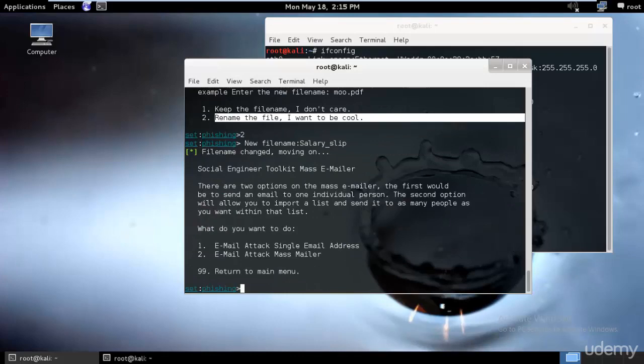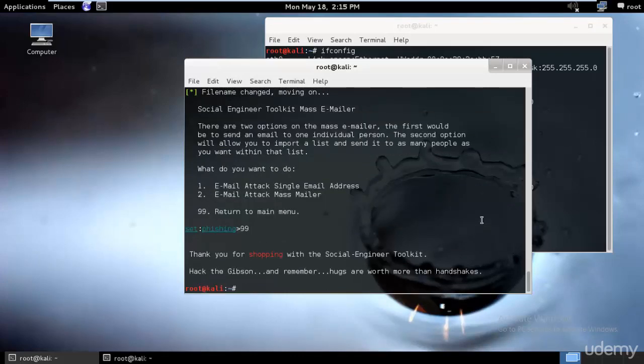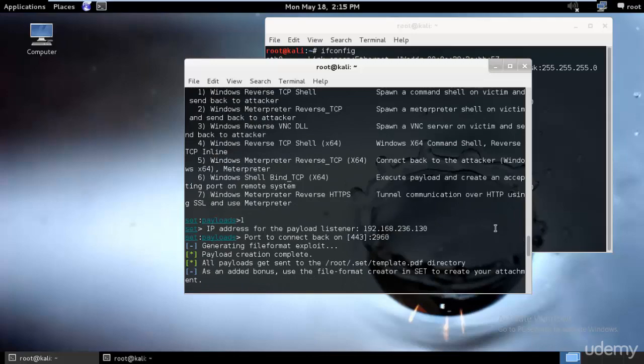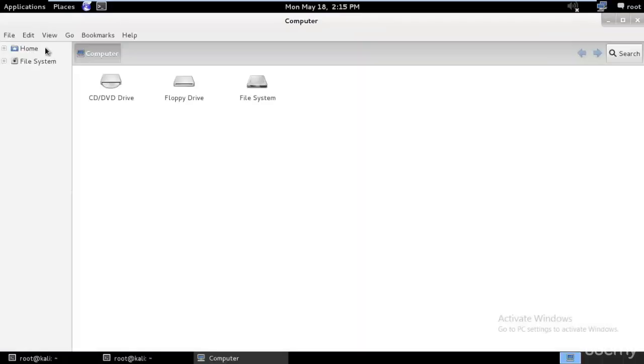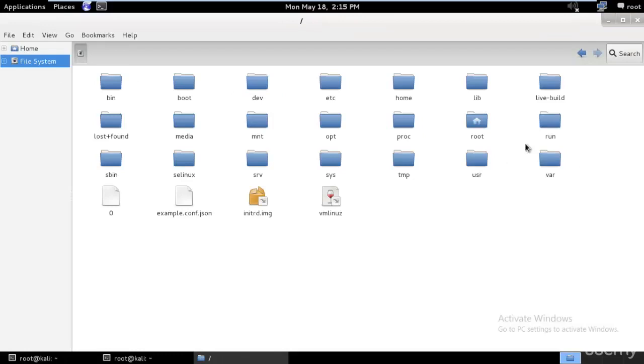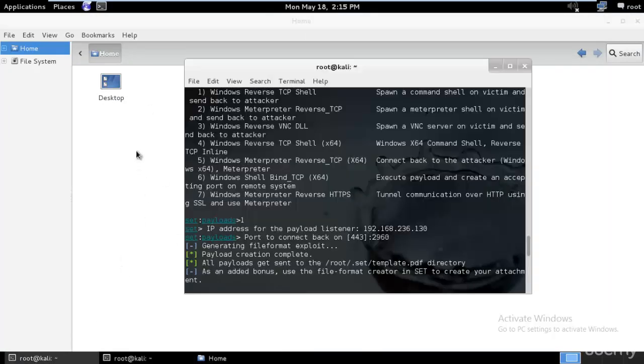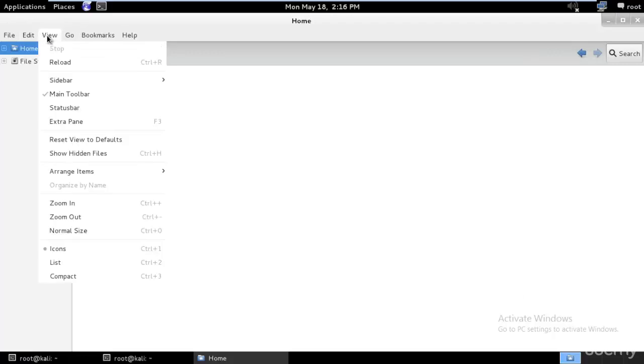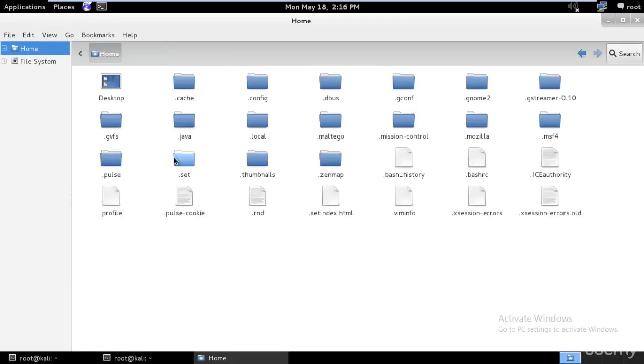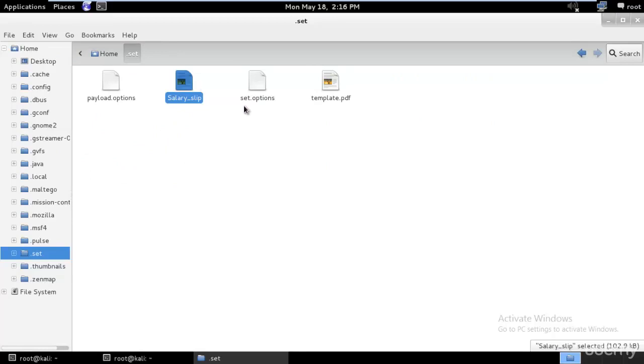Right now I won't, because I don't have any fake email IDs. So I'll just end it right now and hit enter, and see where it was. It was in the root. So I'll open File System and root. Let's check where is the root. As you see, you cannot see anything with the name .set over here. The reason is that a period at the start means it's hidden. So we need to show hidden files. Perfect. We have .set over here, and then we have this salary slip option.